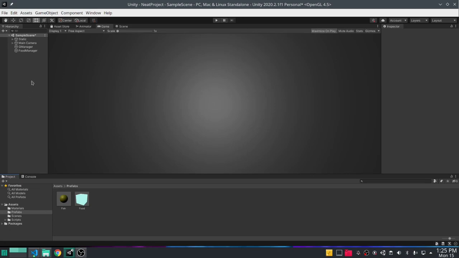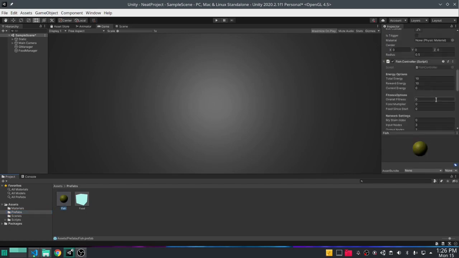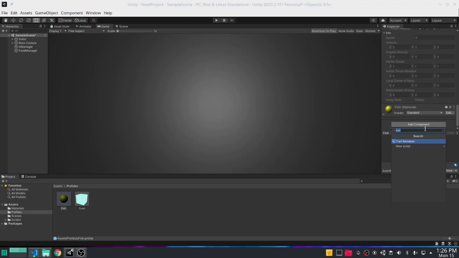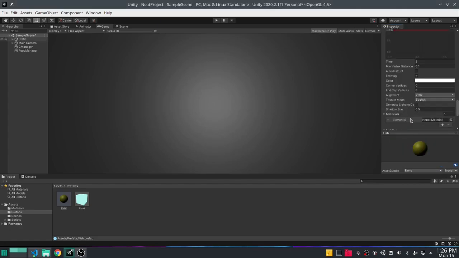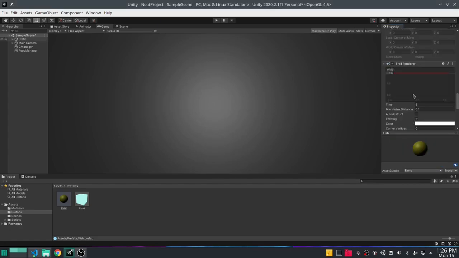So to add the trail renderer, what we're going to do is go down to the prefabs folder, right? And then we're going to click on the fish prefab, scroll down, add component, and then type in trail right in the search bar and add the trail renderer. Okay? And the trail renderer is really what adds like the pop to this project. This is the visual effects of the project, and this is what brings it closer to what my example project was in the first video.